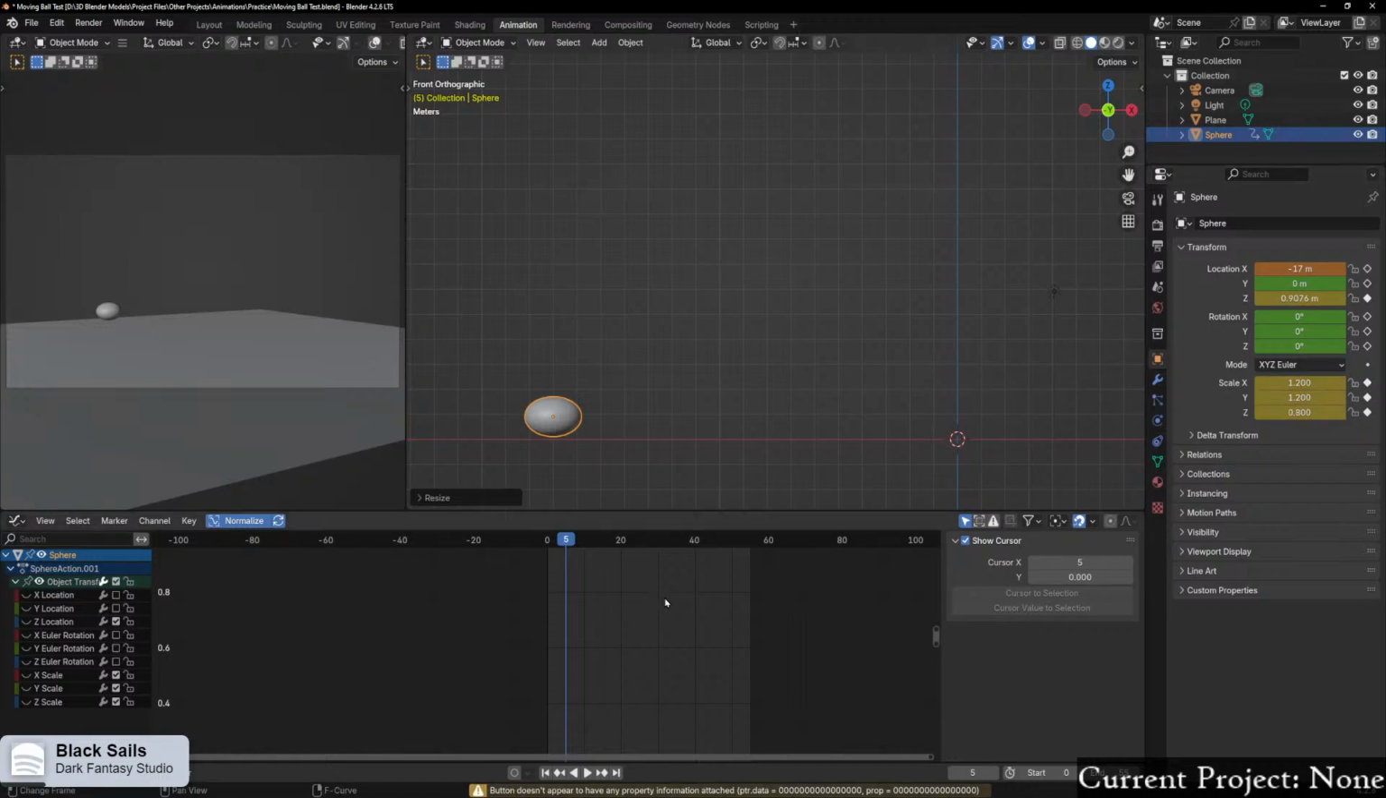Bun doesn't appear to have any property. What? What do you mean bun doesn't appear to have any property date? Bruh.